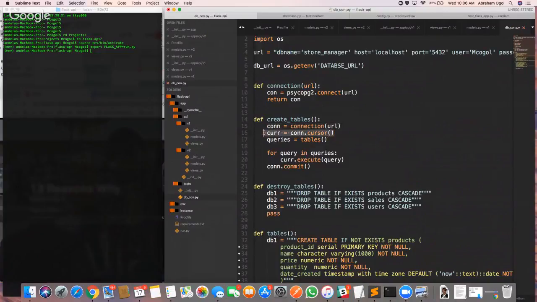Then I'm creating my cursor. Then I'm calling my tables, and I'm saying for queries in the queries that I have here, execute each and every query in this list, because you guys already know that this is already a list. So I just want to tell it to execute each and every query which is already here.